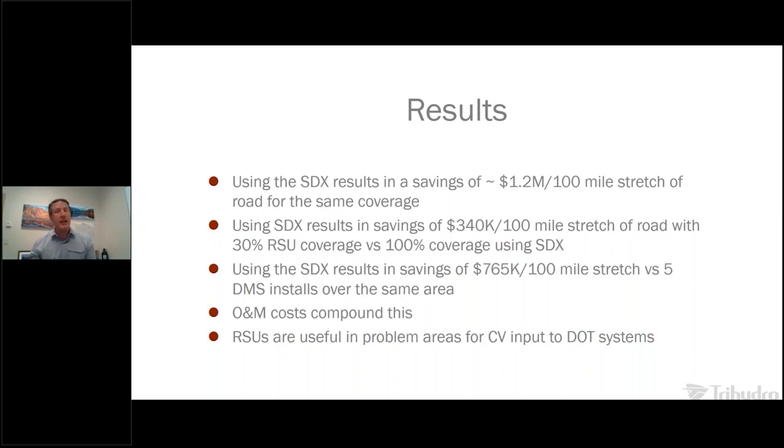Operations and maintenance costs, again, are going to compound this. So you're going to really want to look at those costs and making sure that your DOT can maintain the RSUs going forward. I also wanted to stress that RSUs are still useful. It's not like you want to not deploy any RSUs. I told you that Wyoming didn't deploy any RSUs over that entire state area. That is one scenario you can go by. But if you want to be able to get information back from connected vehicles, RSUs are your method to do that.